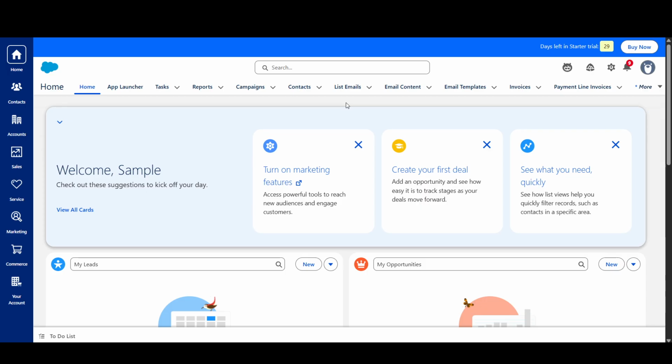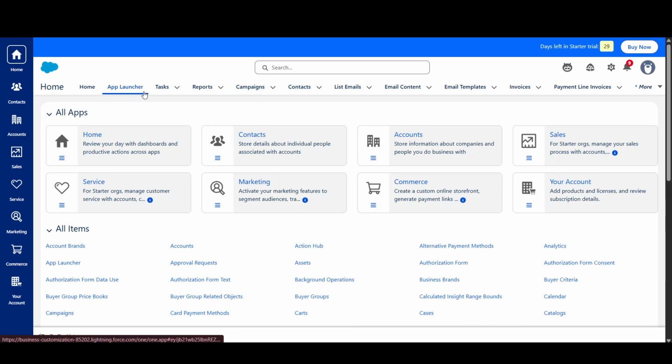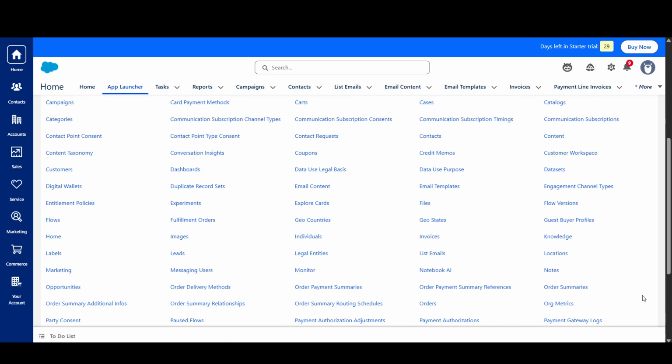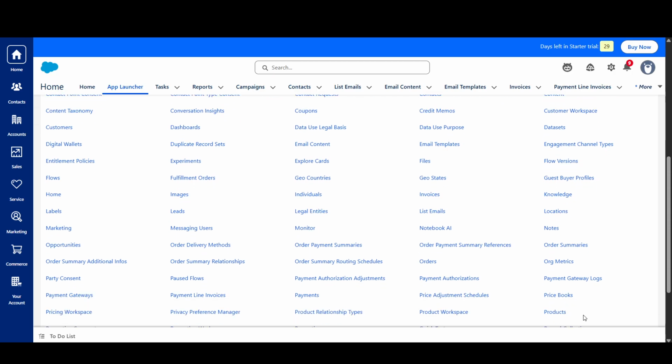Start from the Salesforce homepage. Open the app launcher, the grid icon in the upper left, and search for or select products. This takes you to the products workspace where you can view existing items and create new ones. Click New to begin creating a product.